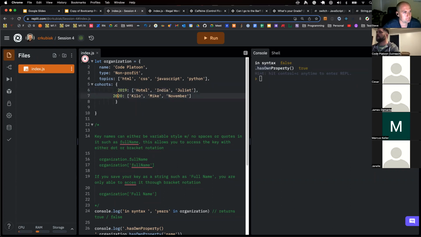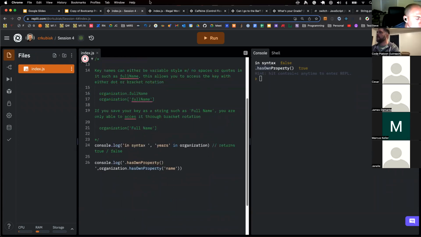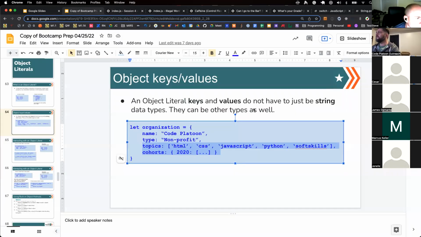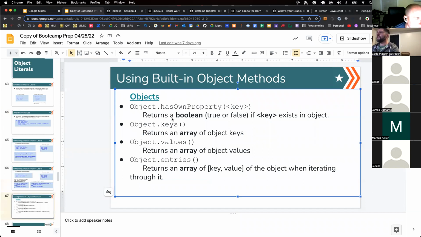All right, so now we've got a string, an array of strings, and then an object with keys of a number with values of an array of strings. And now if we start looking at some of these other built-ins that we have, we've got Object.keys.